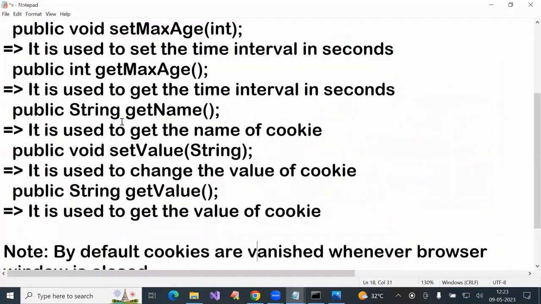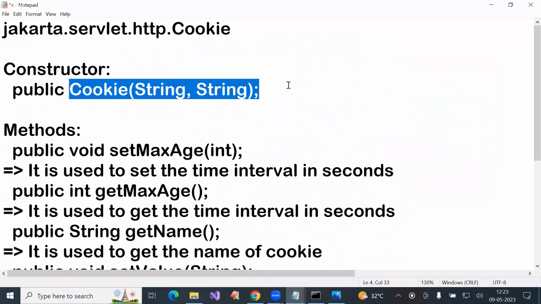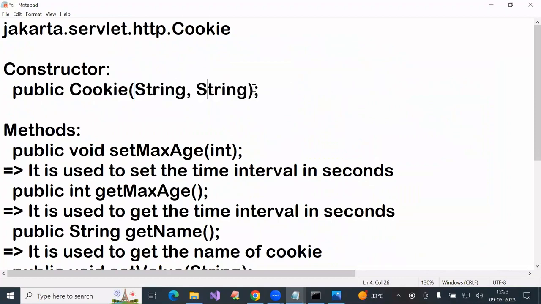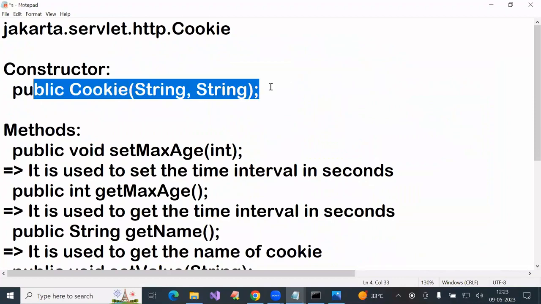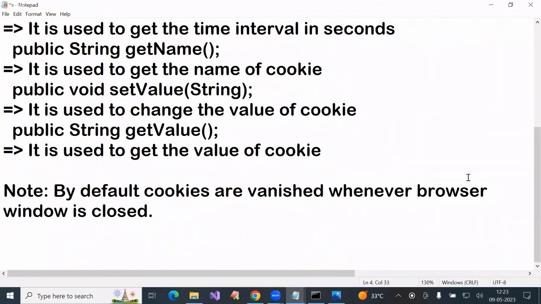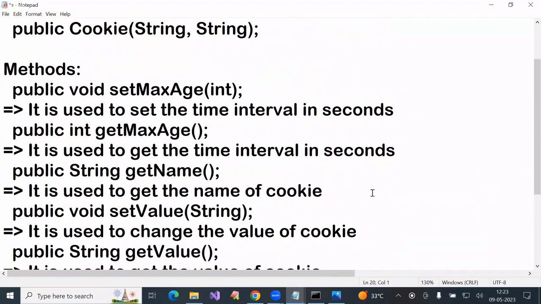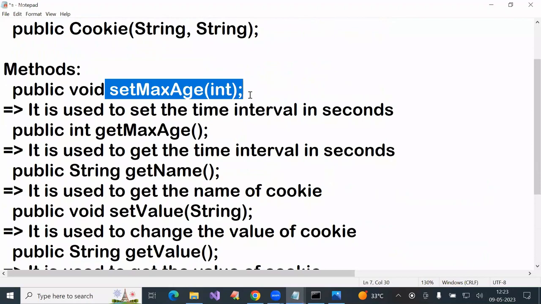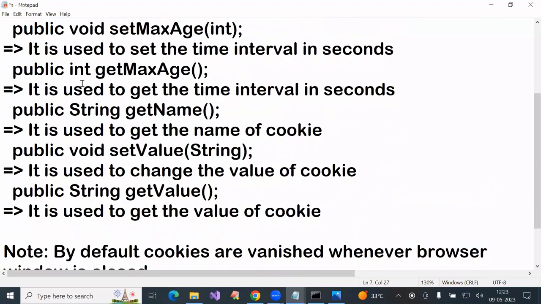What you have to do here: create a Cookie class object. Name you have to pass, value you have to pass. Cookie created. By default it vanishes whenever the browser window is closed. If you want to set the time interval, set it. And after setting, if you want, you can get the time interval. The name of the cookie and the value of the cookie, we can retrieve.